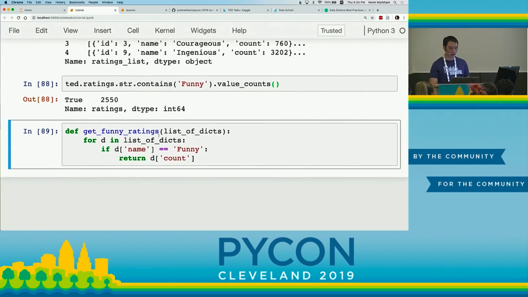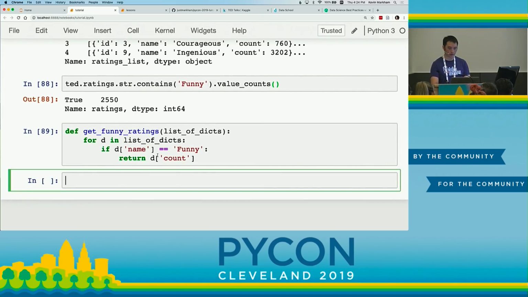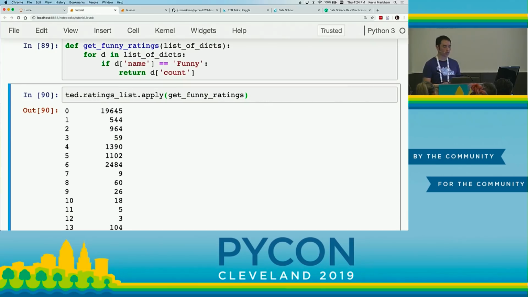Let's go ahead and apply it and see how the results look. ted.ratings_list.apply(get_funny_ratings). This looks like reasonable results. We recognize that 19645 number. I think this looks good, and you could do some checks to make sure, but I'm just going to go ahead for time's sake and save this as our funny ratings column.